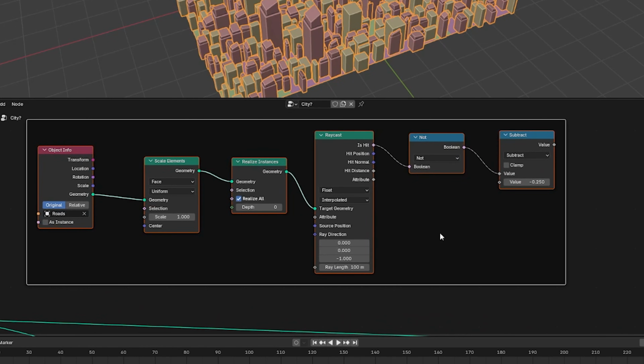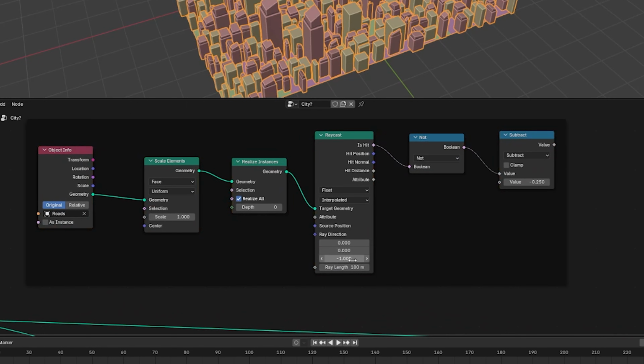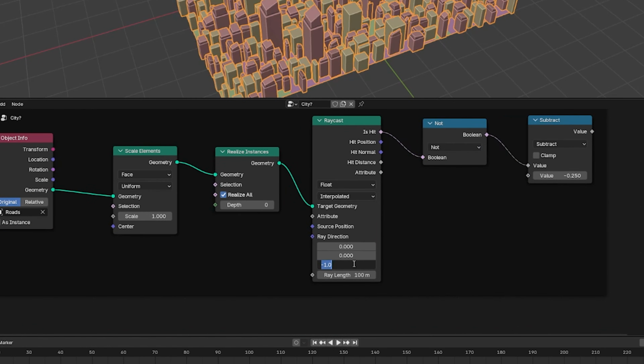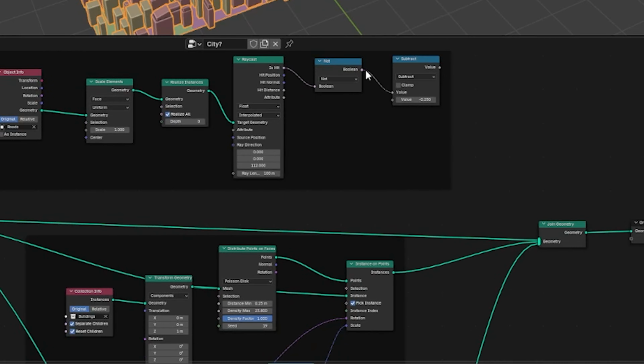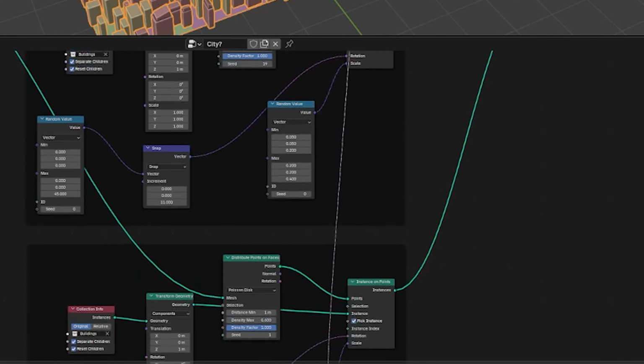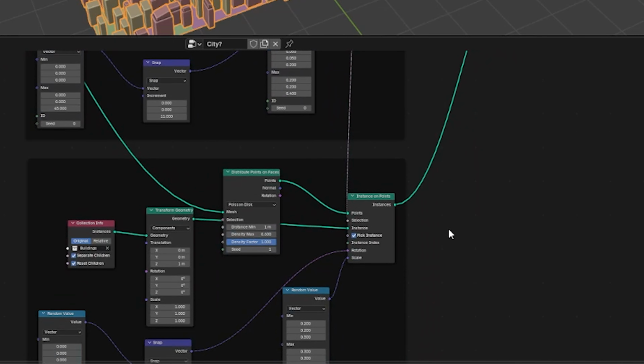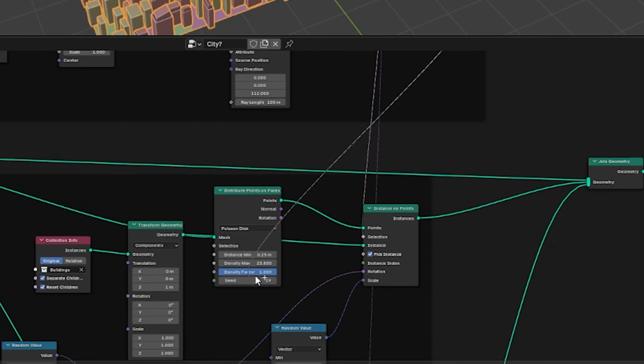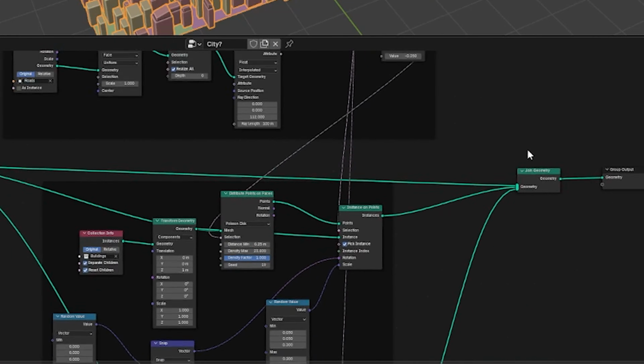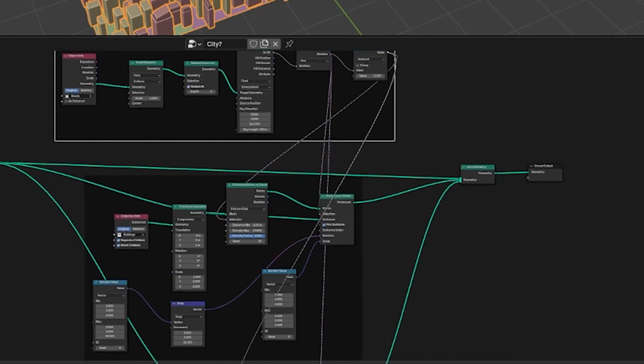And if we join that together in a frame, make sure to change the Z value on the ray direction to 112. That number just seems to work well for me. And plug the Boolean not into the selection of our instance on points on both of the systems that we've got, because remember, we've got the smaller and the bigger buildings. And the subtract value into the selection on our distribute points on faces, again for both systems.